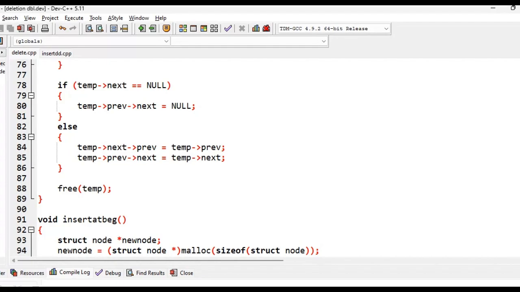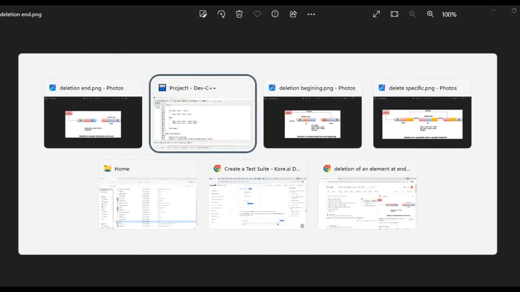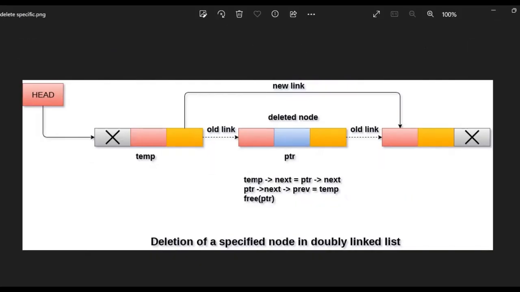Then else, what is the condition? Then we are applying how to remove the node. Let me explain you. Okay, how to remove the node? See, first what we must do is connect this. See, this figure is given wrong. Let me explain you by my words.